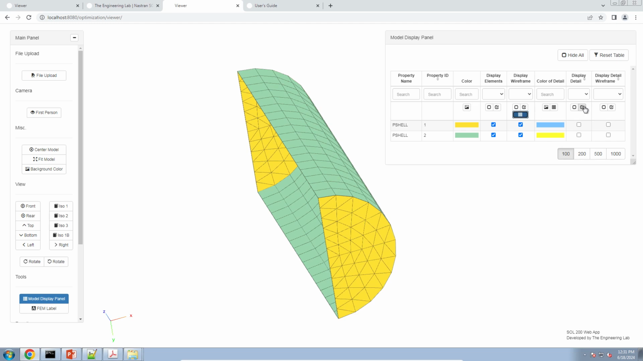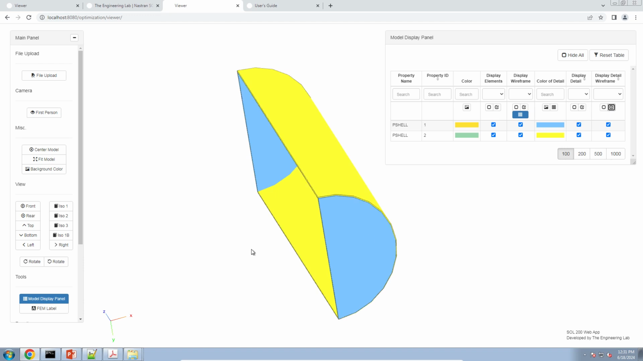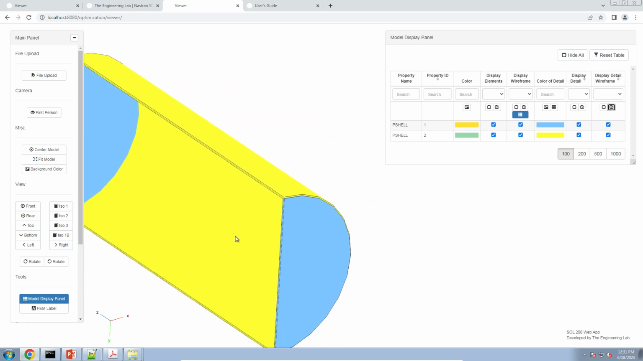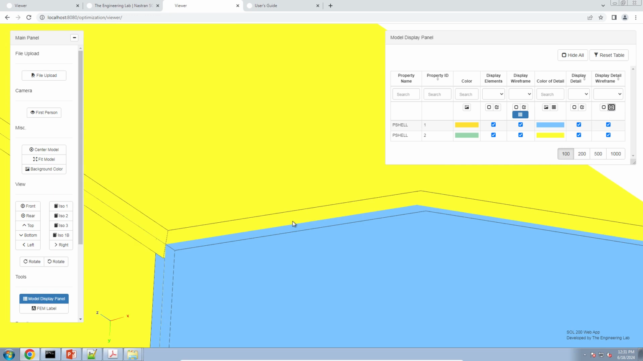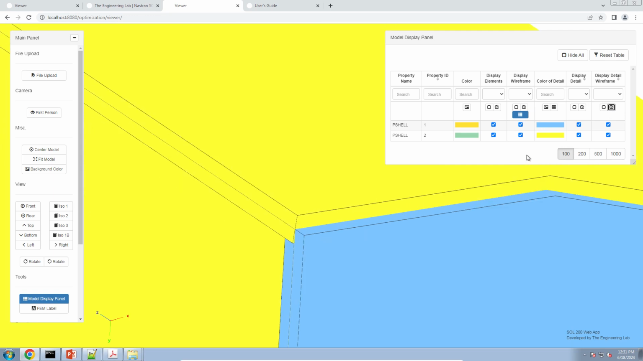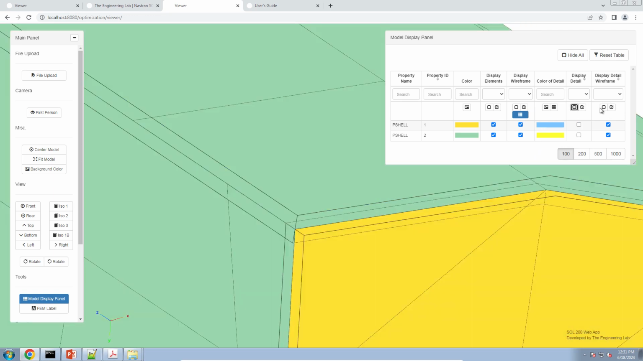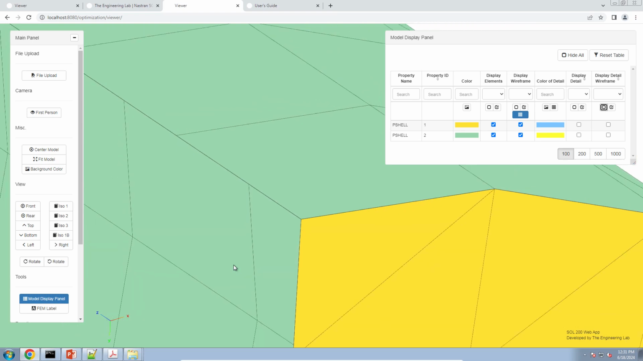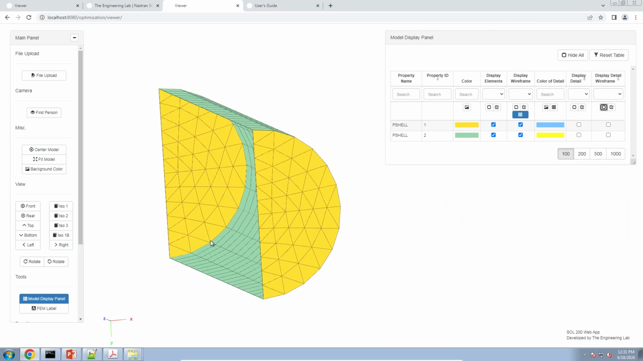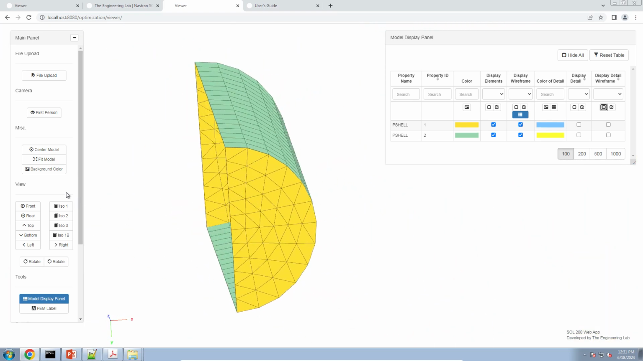If you want to look at the detail or the thickness of these elements, in these last two columns, click on these checkboxes. Then if you zoom in, you get an idea of what the thicknesses look like for these various elements. Let's turn off all of the thicknesses. Now we're left with the elements here on the screen.